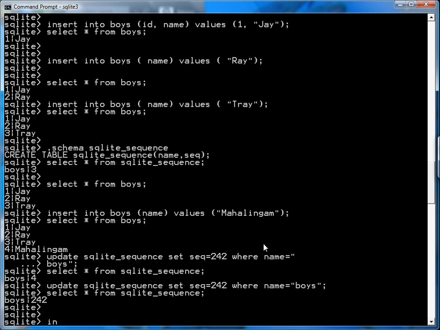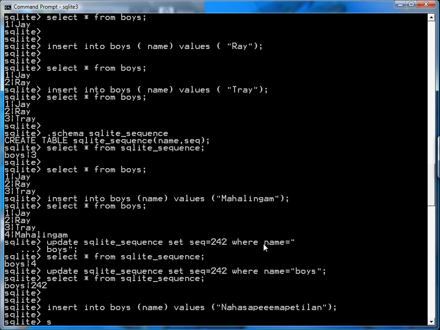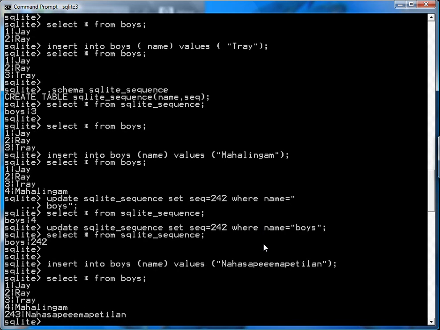Let's see what happens. Insert into boys, name, values, Pete. Okay, so that one got in, select star from boys. And bang, you got 243.